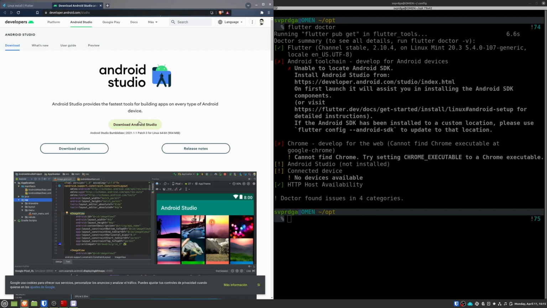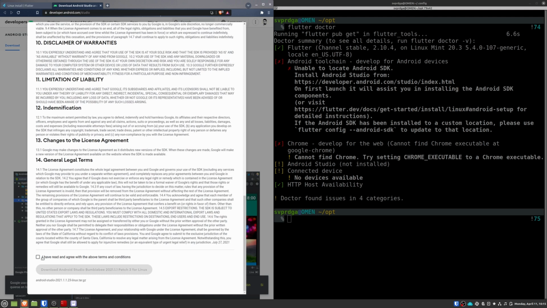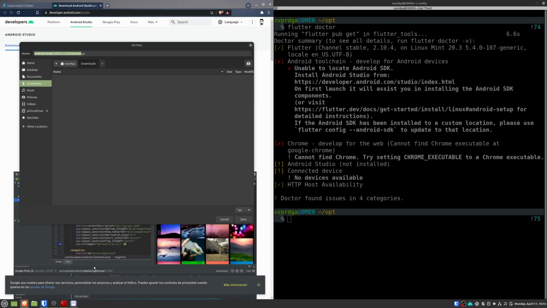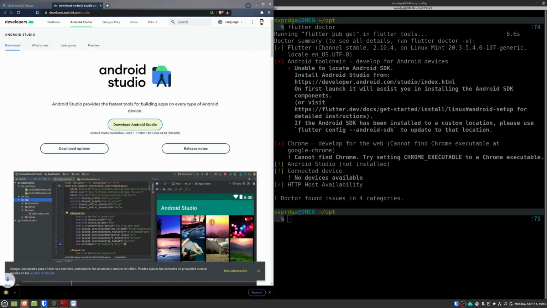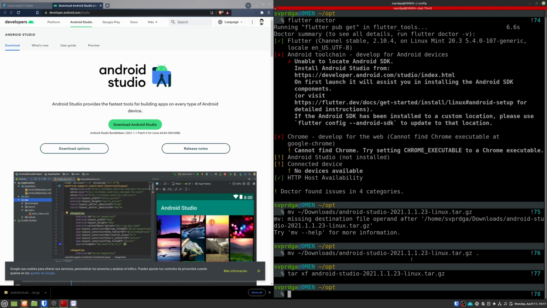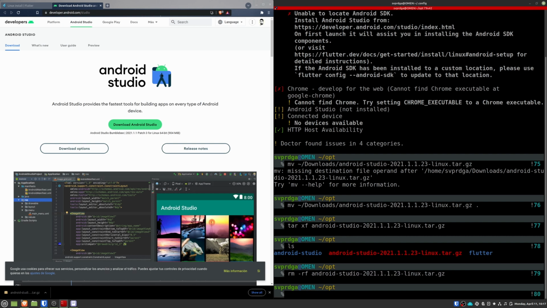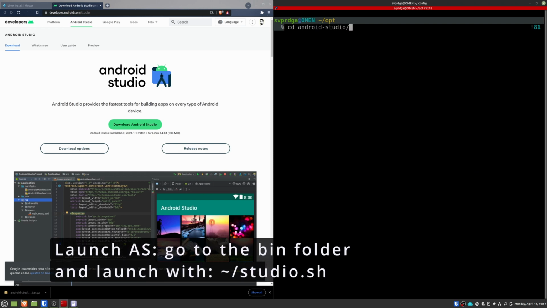I'm going to download Android Studio. Once it's downloaded, I'm going to move it here and uncompress it. And once this is done, I'm going to get rid of the compressed file. Now enter the bin folder and execute the studio file.